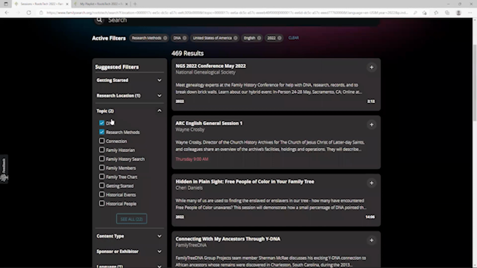it's not looking for instances where DNA is related to my location of the US. Because when I went down to the United States alone, I had 118. Now I have 469 when I add these two in. So this is one of the reasons where I prefer just to use the English language and 2022 as my only two filters and just go through the list of 1100.